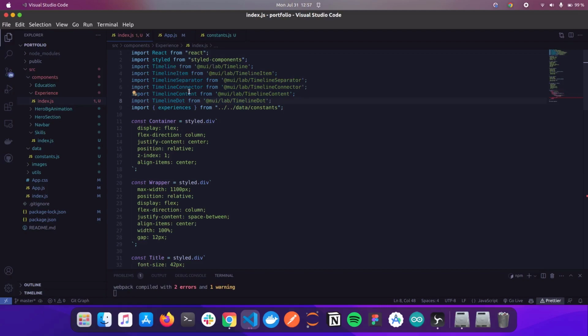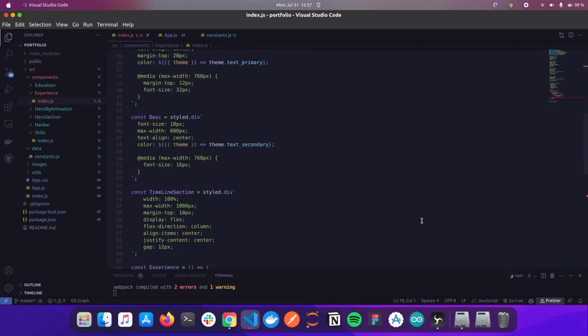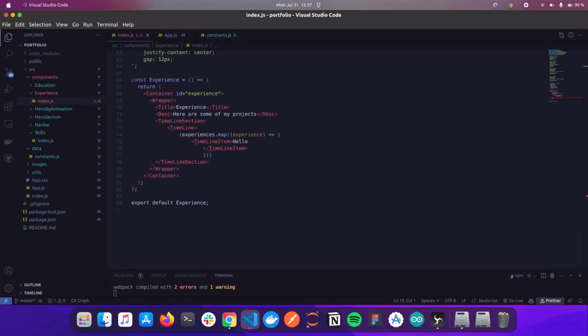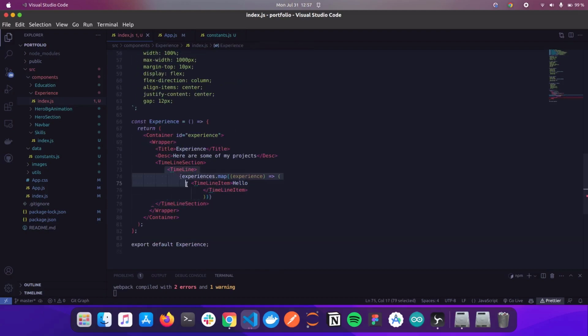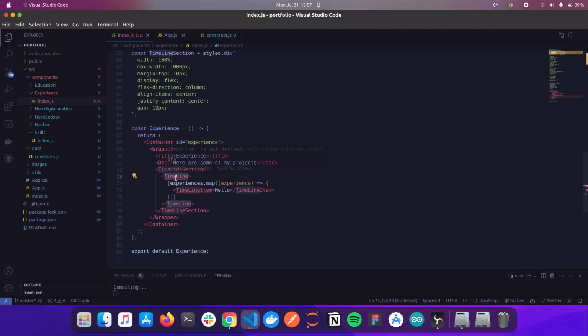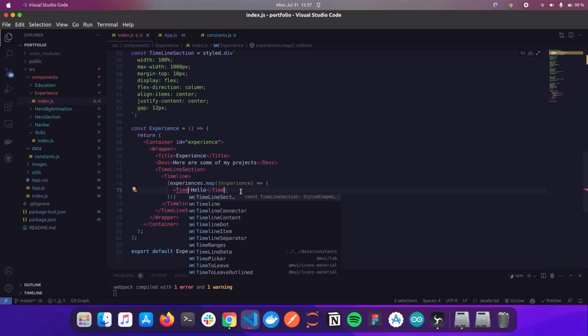So all this timeline item, timeline separator, all these things are required, right? So I'm pasting it here. After the timeline section, yes, this one, timeline. Let's first close this one, timeline. This timeline should be coming from the one that we are having from the MUI, because we are creating a timeline, right? So inside timeline we are mapping the experience, and we are having timeline item.